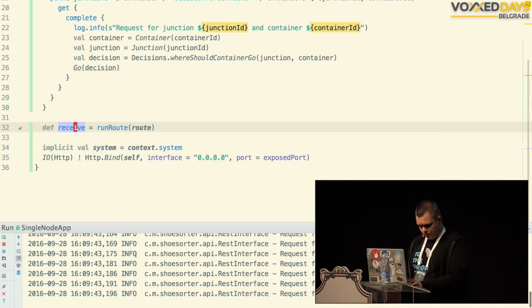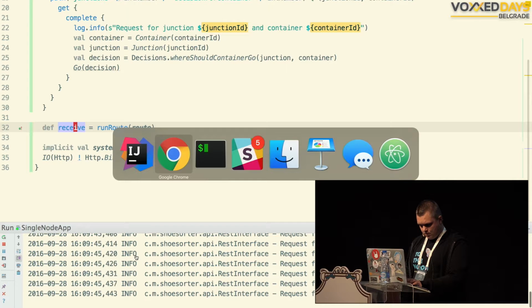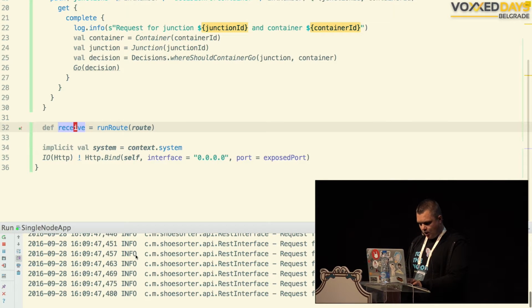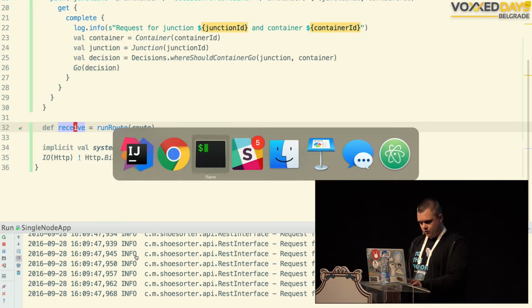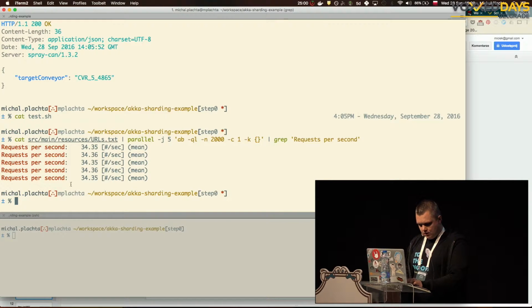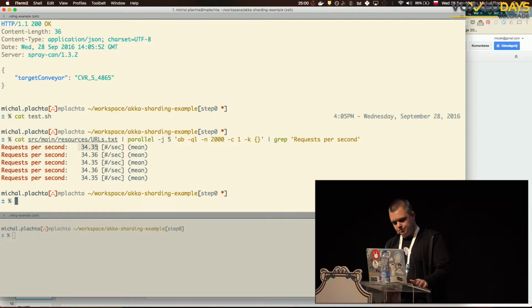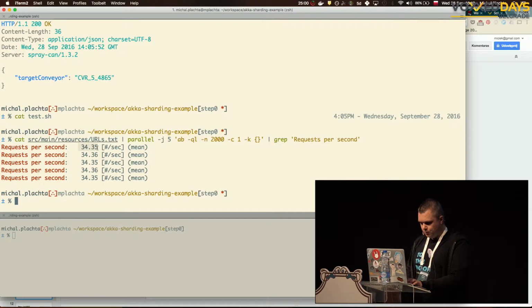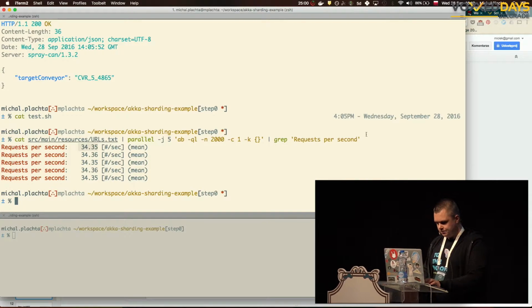The test should be wrapping up. And let's see how many requests per second we get. So as you see, for each of the URLs, we got around 34 requests per second. So this is our baseline to measure how we go. This is probably the lowest possible throughput we can get from this kind of application.